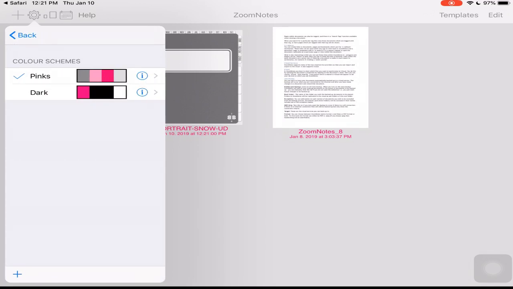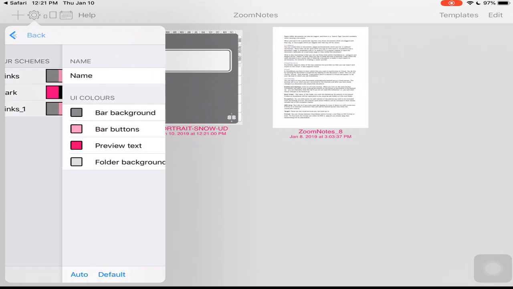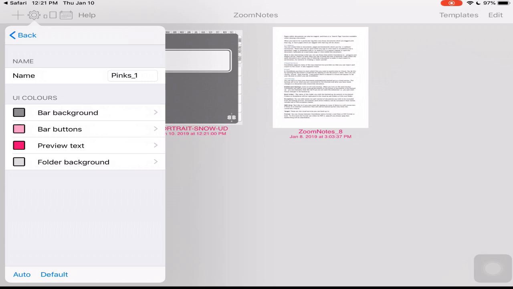And I did create my own. All you have to do to create your own is click the plus sign. As you can see down here, it added pink 1. You tap on the little eye icon and you can name it. Then your bar background, which is the top bar and the sidebars, you can change that color, which I did. I changed it to a dark gray color. And then your bar buttons, which are the little icons at the top and the sides, you can change those. So if you wanted hot pink and black, you could totally do that.